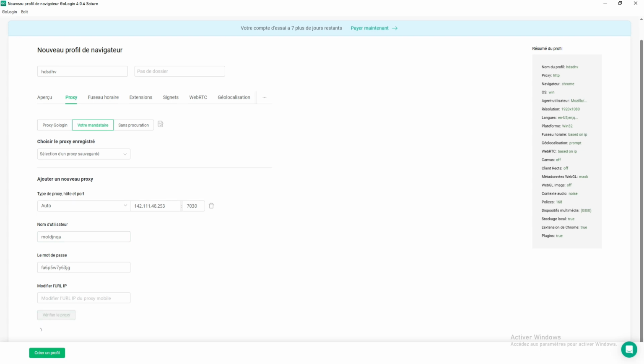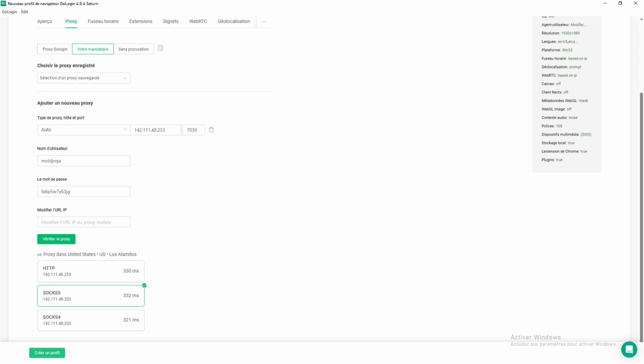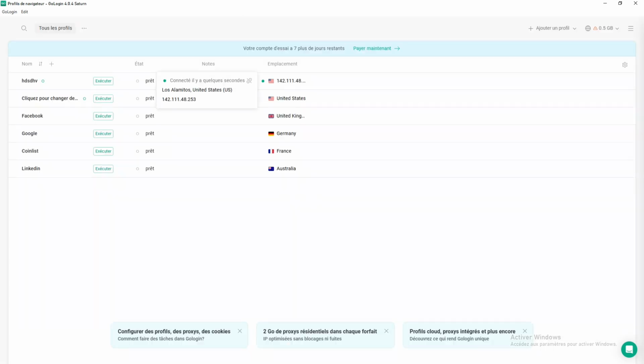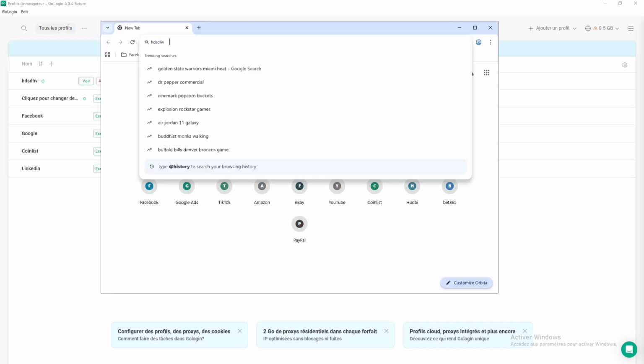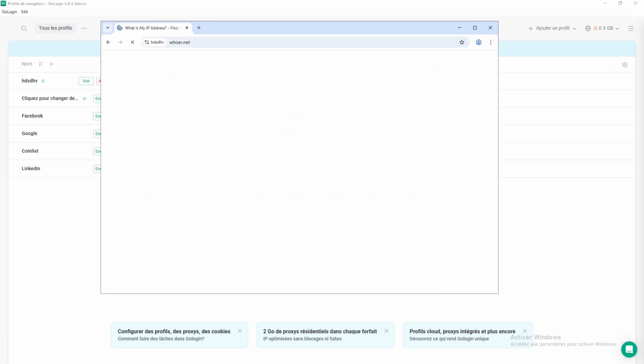And now click on Check Proxy. All right, you can see that the proxy is working perfectly fine. Now the final step is to save the profile and launch it to test if the proxy is fast. After launching, go to this website called hooer.net to check your location to make sure everything's well configured.